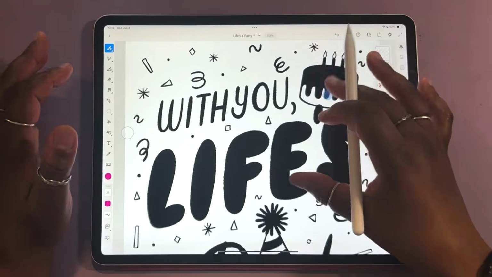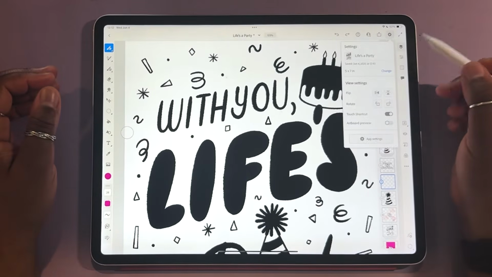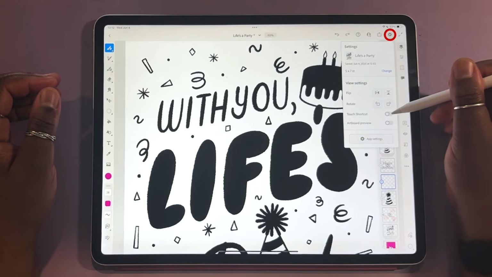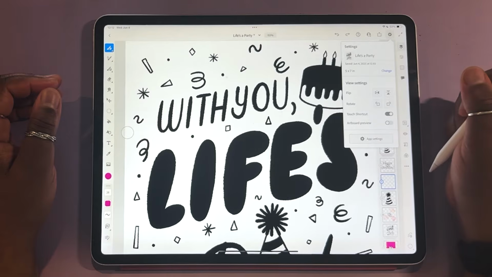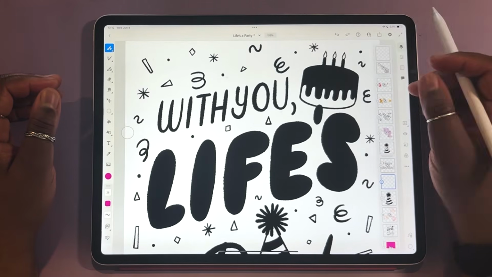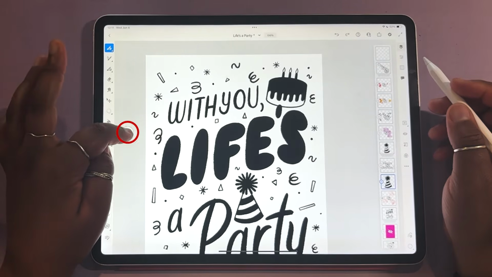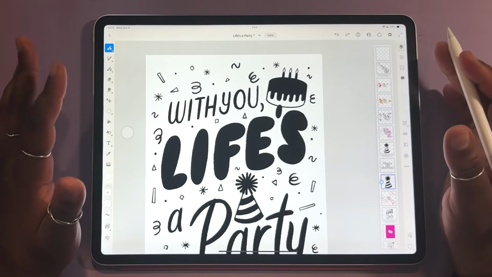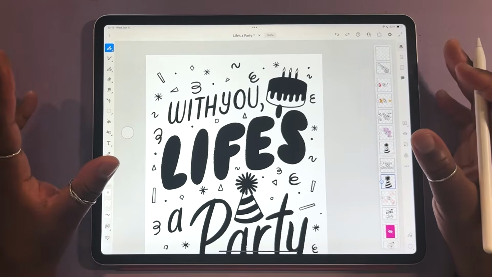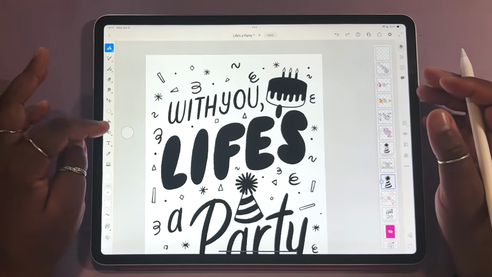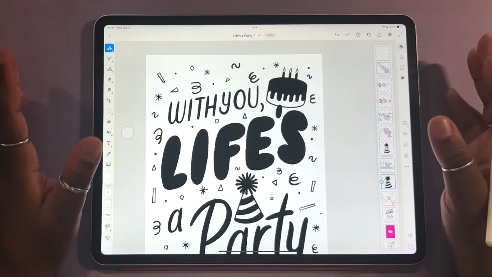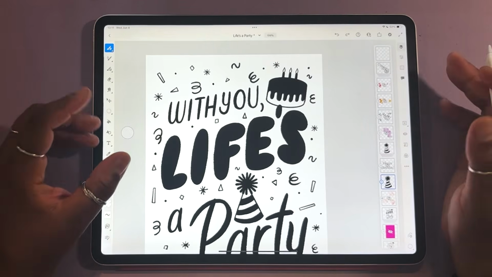If you're seeing that your touch shortcut isn't toggled on, you can just go to your settings. Just make sure that that little touch shortcut toggle is on. So the touch shortcut is this little button. It's like a multi-use utility tool button. And basically it transforms a lot of your different tools and gives them different functions.